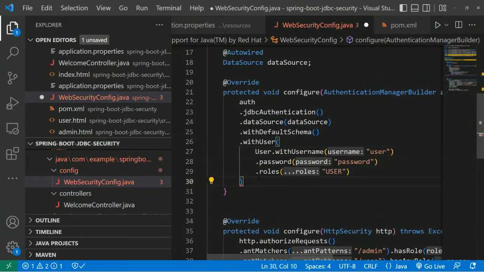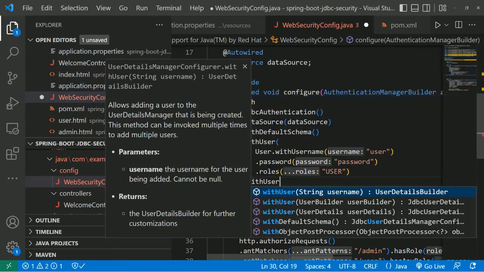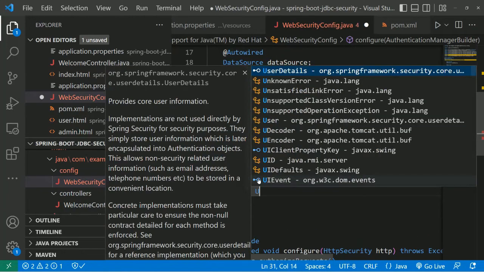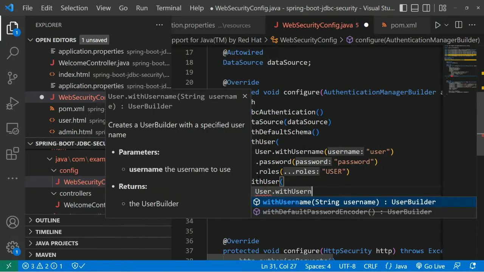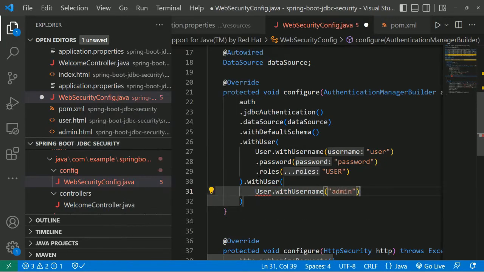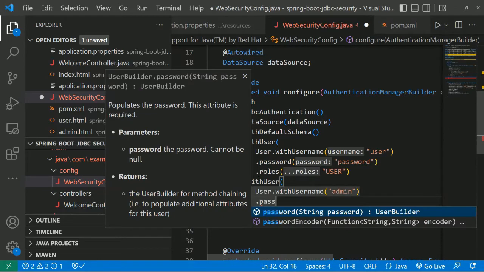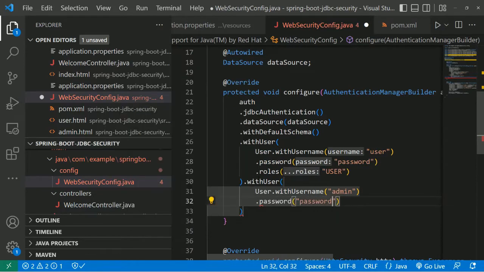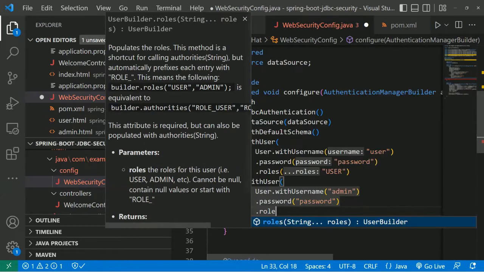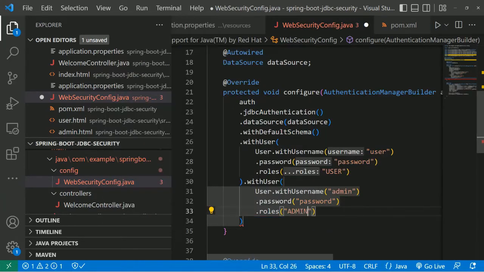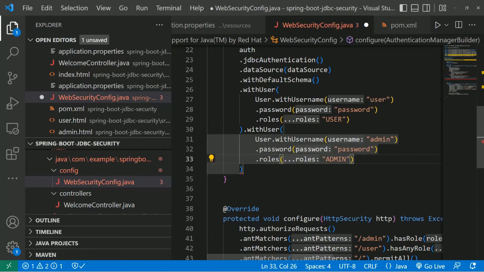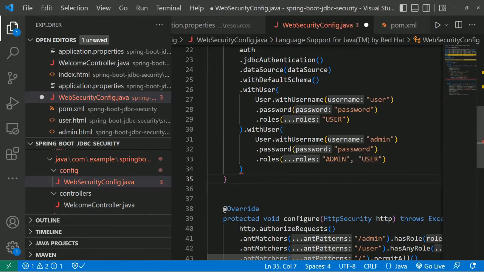Okay, and then let's call another withUser to handle the admin side. So user.withUsername admin with a password of password and roles of admin. And let's see, I think we can also use two roles there. Yeah, because it's a user and admin. Okay, so then let's end this off.